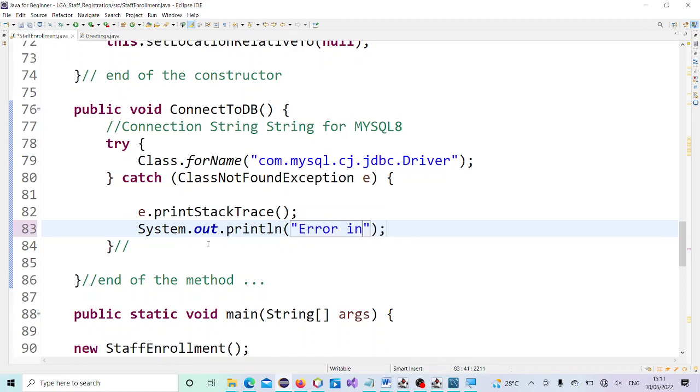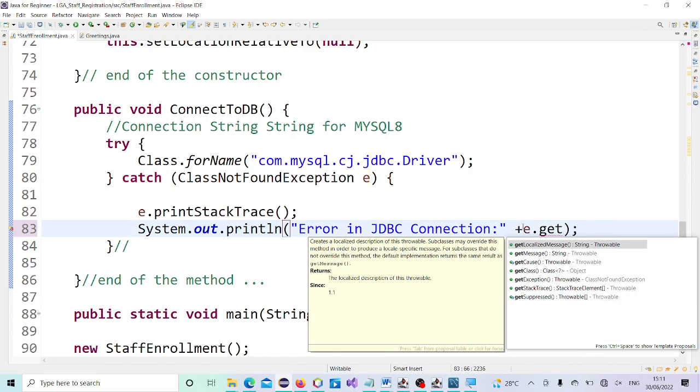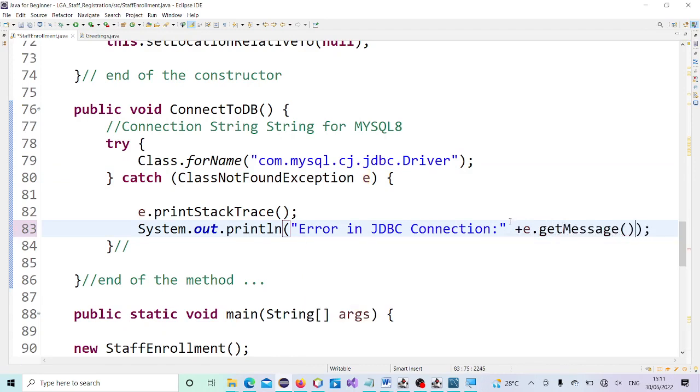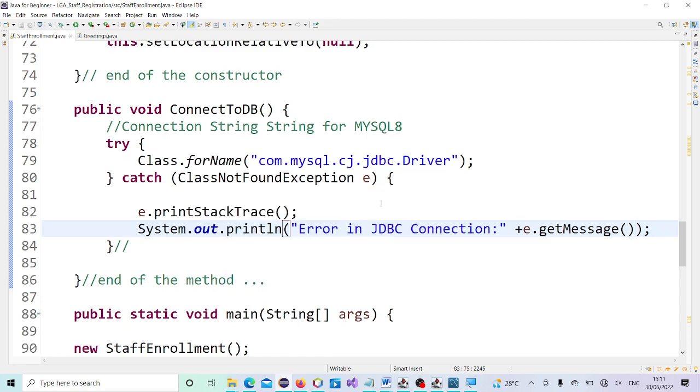Let's see. "Error in Jdbc connection", then plus e. What is the e? This e is the exception. So you introduce it here, so it gives you the actual thing that is happening. The getMessage will give you the message. Is it too large? You see it, right?